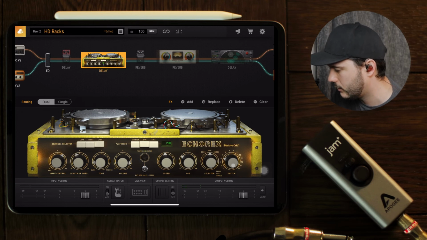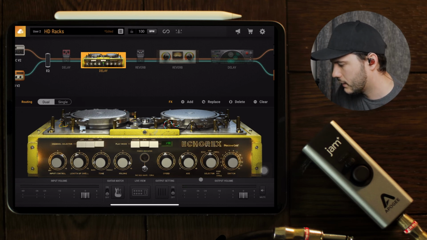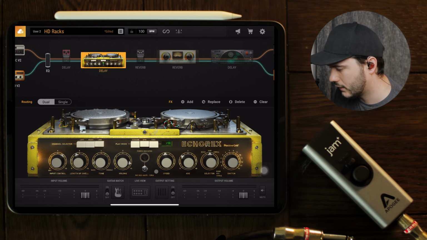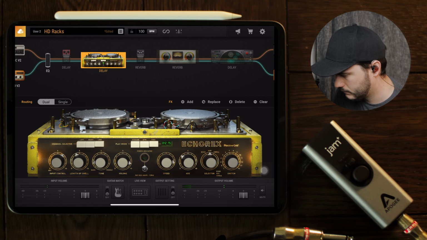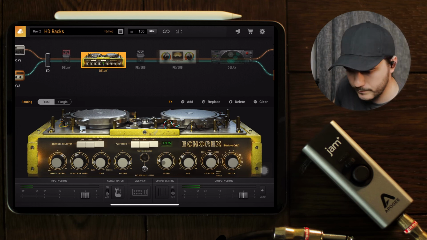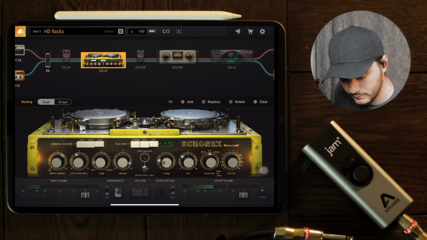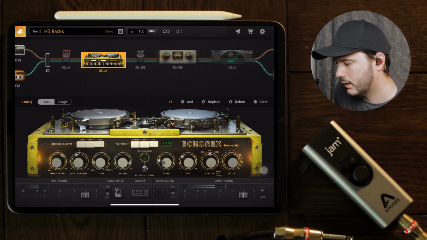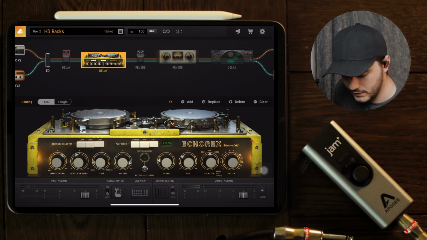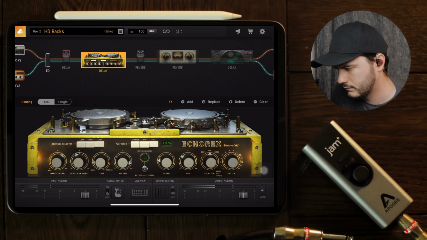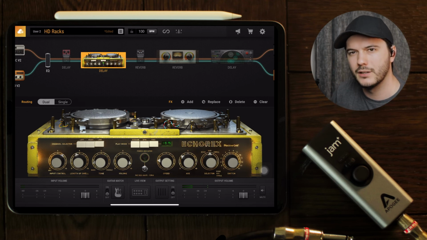But something that's cool you can do with this delay is say you want it to sound more like a reverb instead of a delay, you could put those really high and put this one to a lower number. And it basically turns this thing into more of a reverb sound than a delay sound.